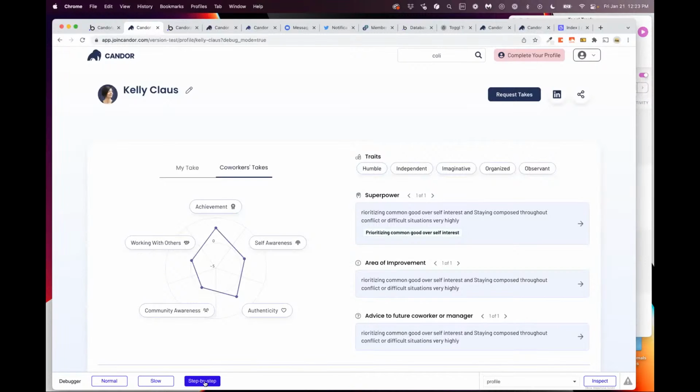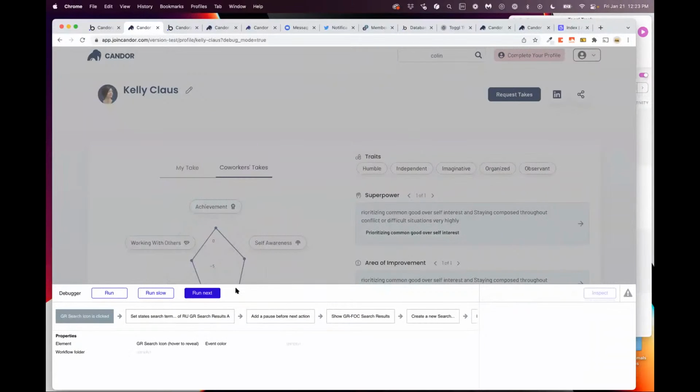Now we want to turn on the step by step just to see. Okay, yeah, now we do. You tell me when to click next. Yeah, go ahead and click that. Okay, that's setting the state again. Oh, okay. Do it again.